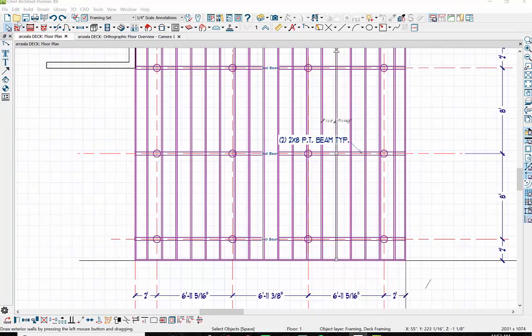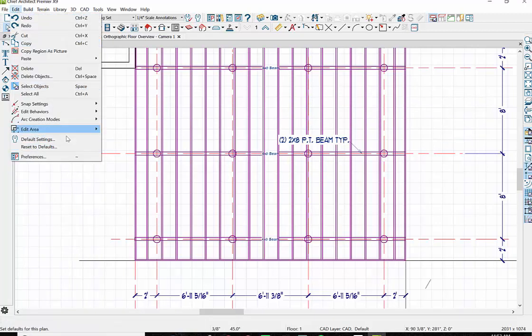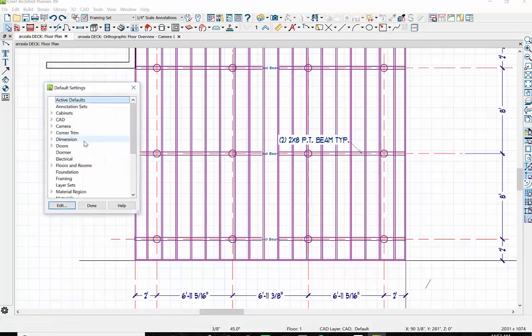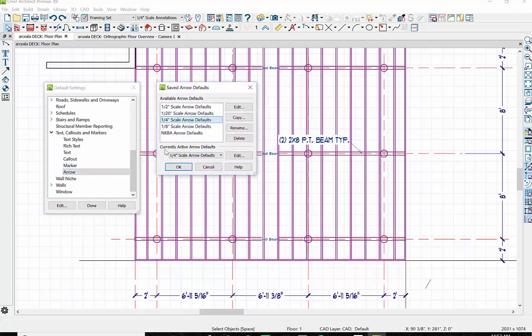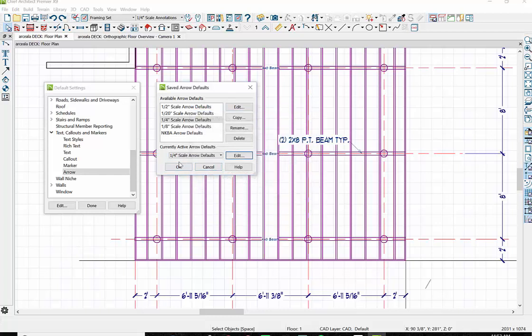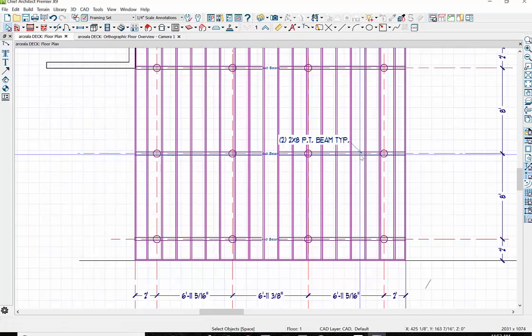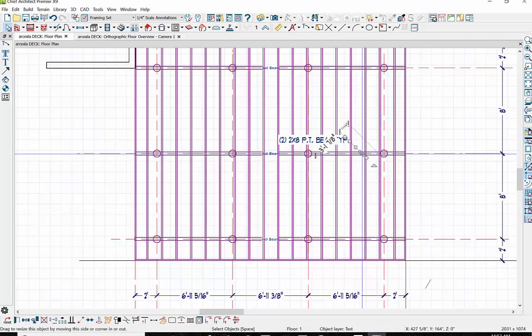So let's go over to our edit preferences. Default settings, actually. Not dimensions, this would be the text arrows. So let's go to text, callouts, and markers. Arrow, edit, 1/4 inch. And let's edit that. And yes, we picked this one out, that's fine. Okay, done. So now, let's get rid of this one, which we do not like, because it's very wimpy, not graphical enough.